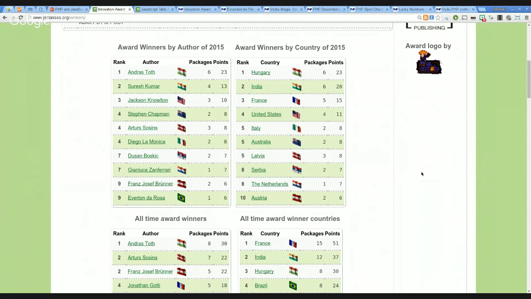Arthur Sutherland with 3 packages and 8 points. Diego Lamonic with 2 packages and 8 points. Suzanne Boskic with 2 packages and 7 points. Gianluca Ferrari also with 7 points, tied at 7, but with just 1 package. And then Franz Joseph Brunner and Everton de Rosa in 9th place with 6 points.